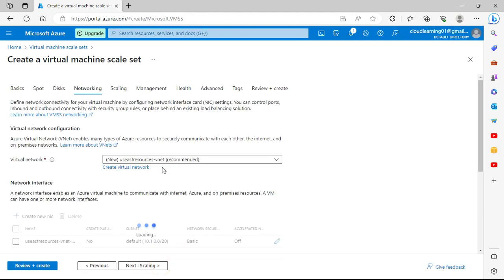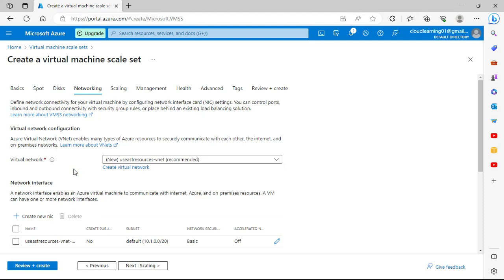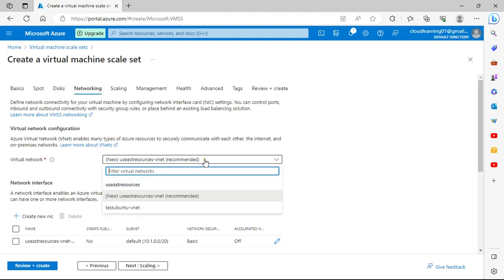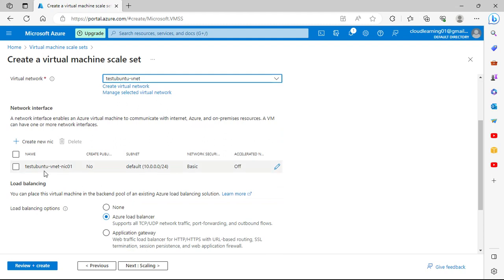The next important part is networking. If you want to keep your servers under a network, you can create a new network or use the default one. So I'll choose the default one.